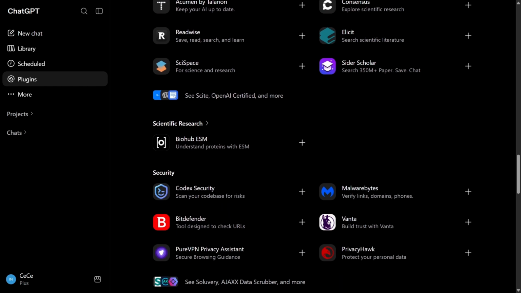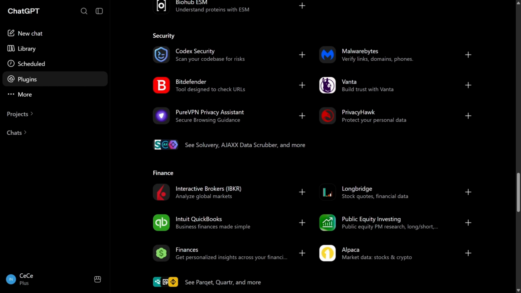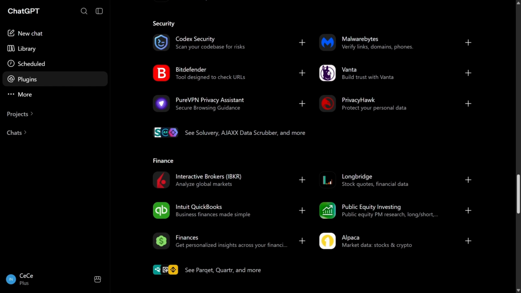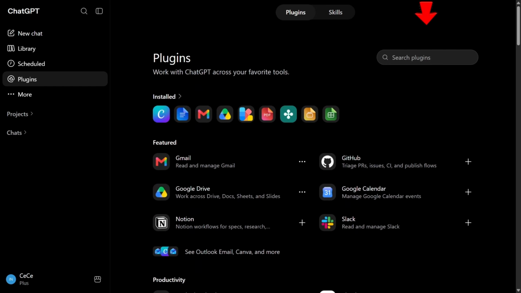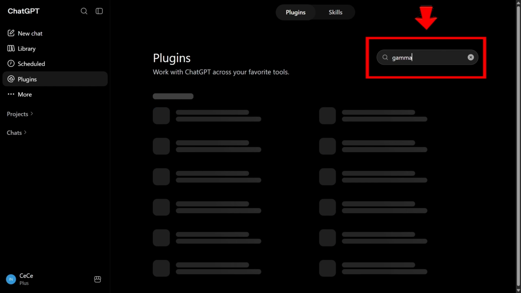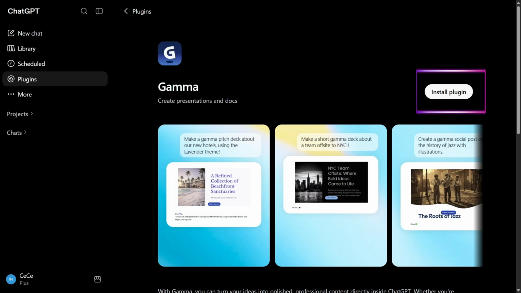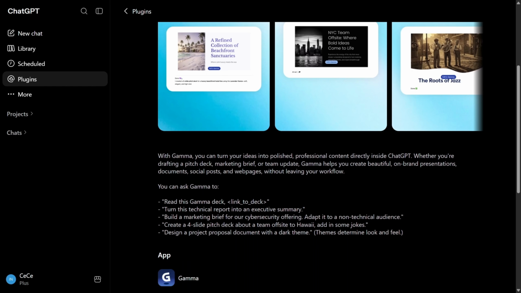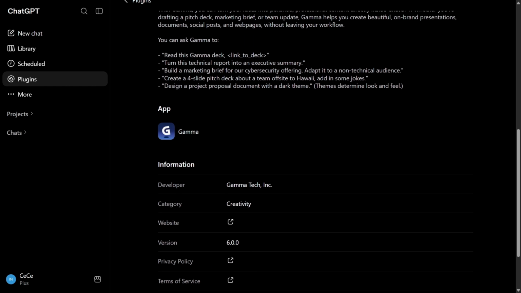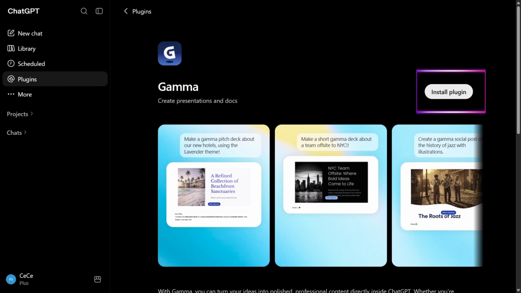Okay, so I'm going to go to the search bar and I'm going to type in Gamma. That's one of my favorite plugins, right? Okay, so we're going to type it in, search plugins, Gamma. Now, Gamma's going to come up and here we go. Create presentations, okay? You can do all kinds of things with Gamma. Now I'm going to connect this plugin with ChatGPT. ChatGPT is going to work with Gamma and make this beautiful, professional content.